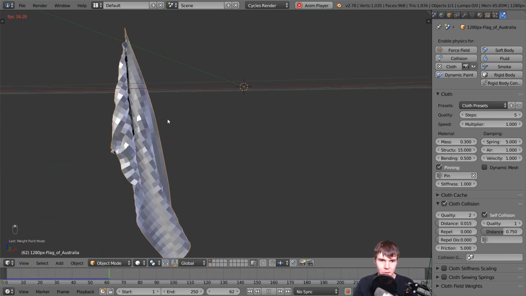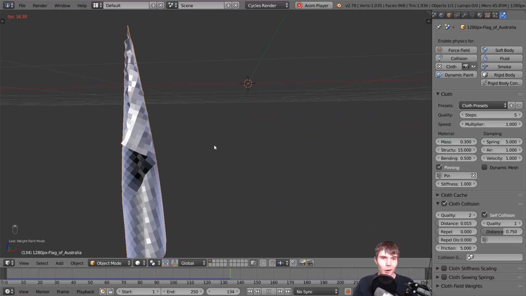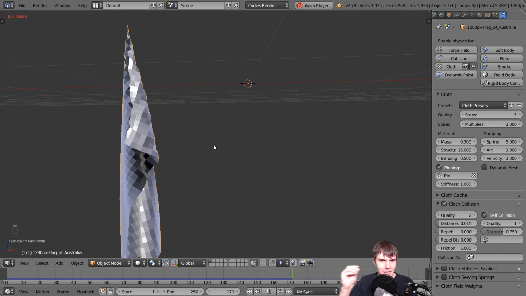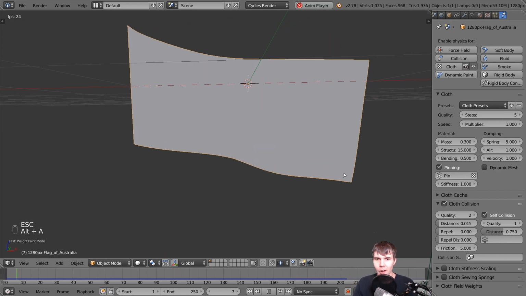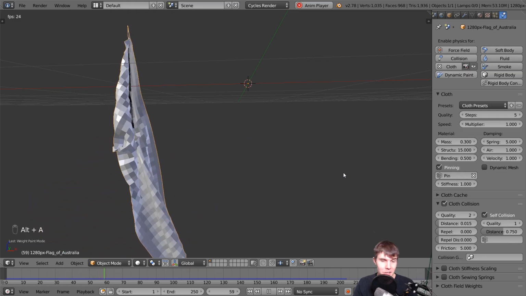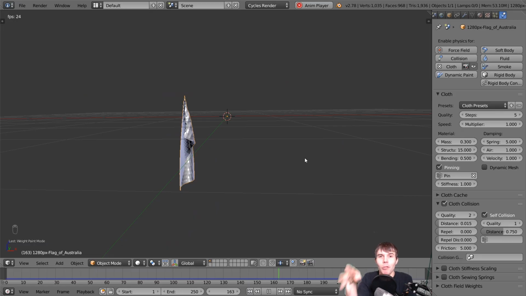Now it collides with itself, though it still goes through itself in a few places. Well, that's how cloth sims work. There's a degree of error that it allows, and in this case, it's letting that through. But we'll fix that later on. Okay, so we have now got a flag which is falling down onto itself. We obviously want to make it stay upright a little bit.